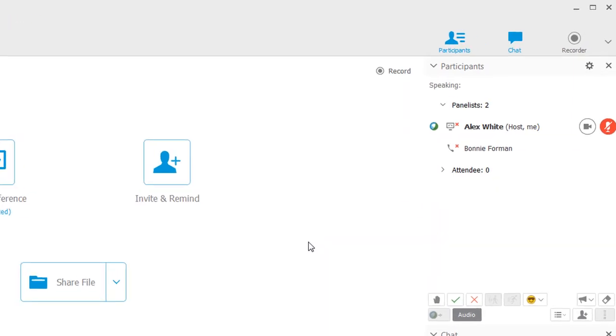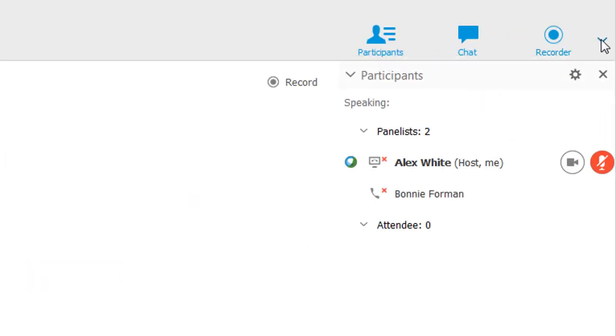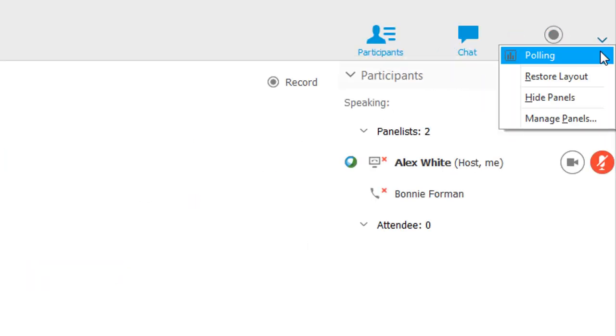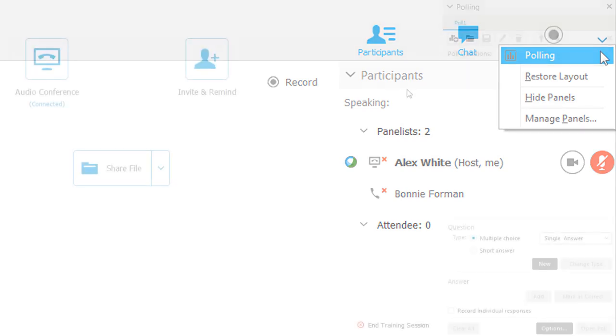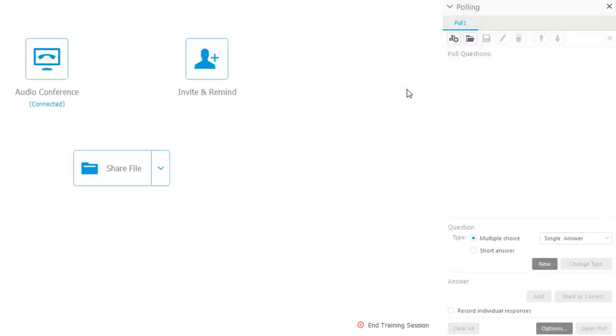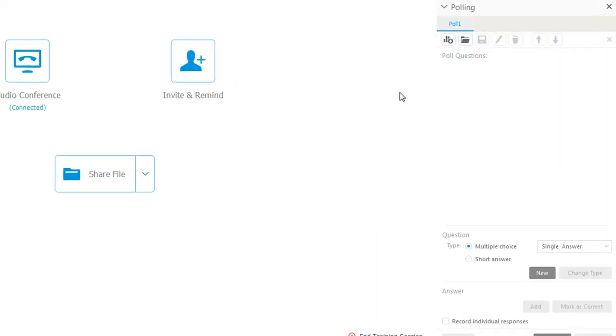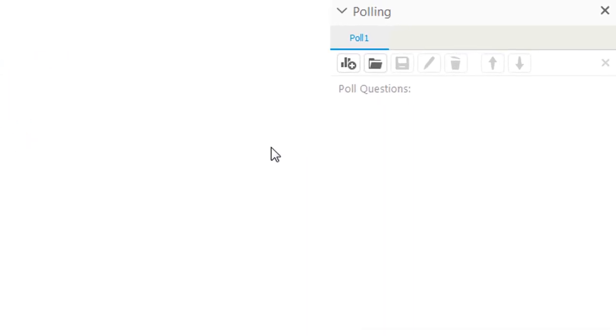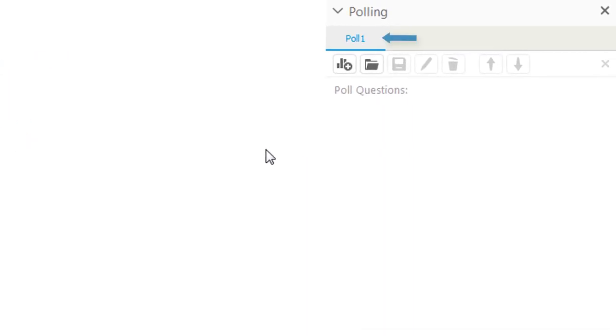Now let's talk about polling. Both the host and presenter of the session can access the polling panel by choosing the option at the top right. You might need to expand the list by clicking the down arrow. Note that on a Mac, these panels are listed at the bottom of this side of the screen. Once you open the polling panel, you'll see that you are given the first poll automatically. If you'd like to make additional polls, you can click the New Poll button. You can also rename polls by double-clicking on them.